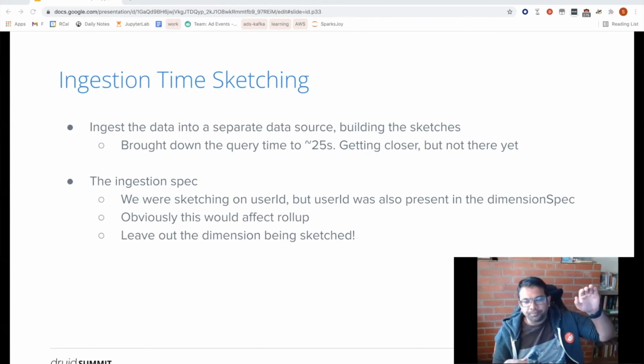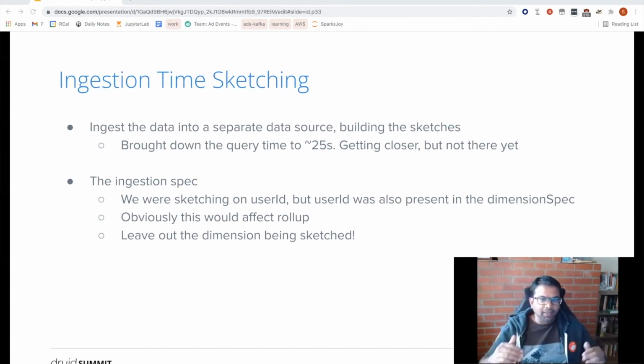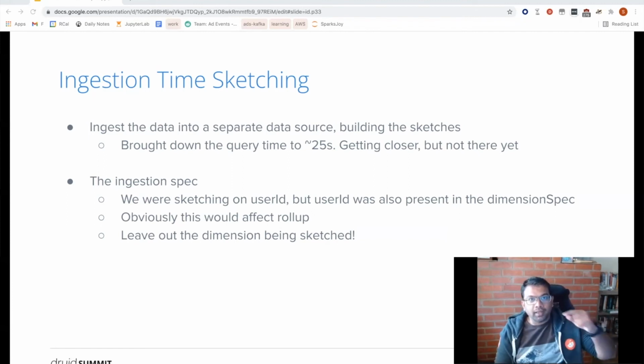But then that meant that every row would be a user ID level row, right? Because the user ID is present in there. So obviously it massively affected rollup. So leaving the user dimension out of the spec got us the sort of rollup that was required for adequate performance.